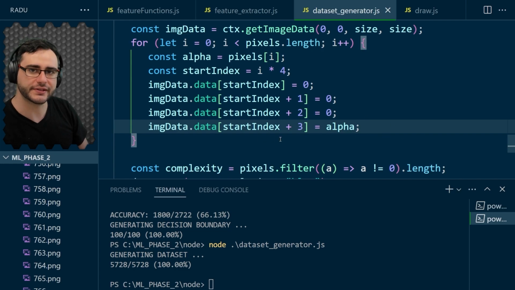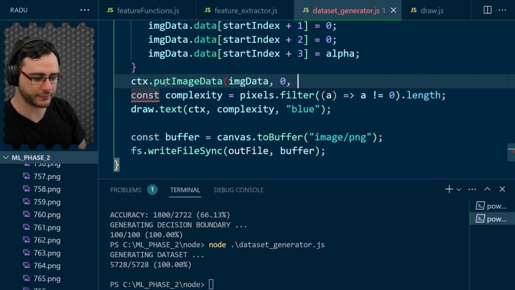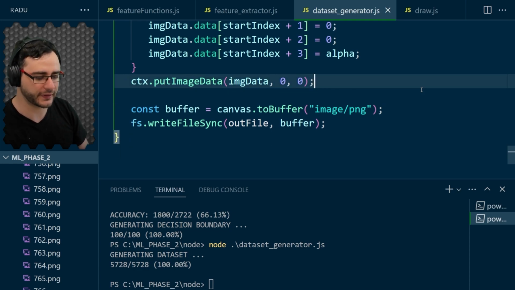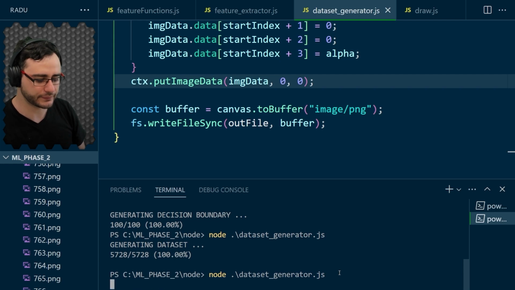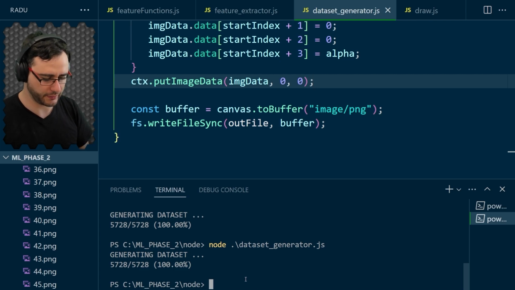And now we put this new image data on the context. So put image data 0, 0. And I don't think I need this complexity value appearing anywhere here when debugging. I know the number of pixels is calculated correctly already. Let's regenerate the data. Okay, this is done. And now let's extract the features.